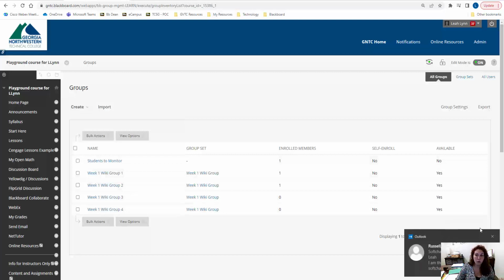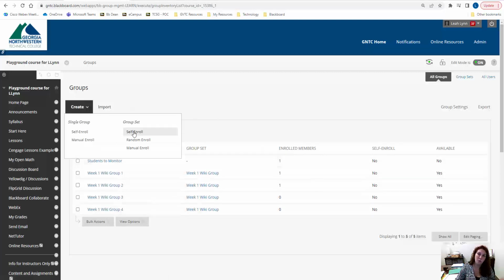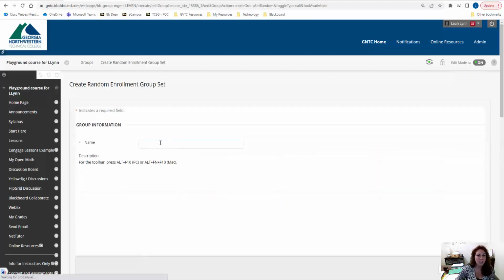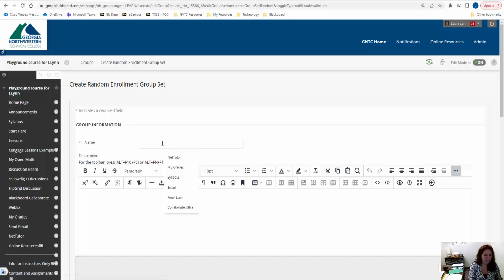If you don't know your students, then a better option is going to be for you to either do that self-enroll where they choose their groups or the random enroll. We're going to go with random enroll because it's by far the easiest. Let the computer decide who is in what group. All right. Don't put a number at the end of this.